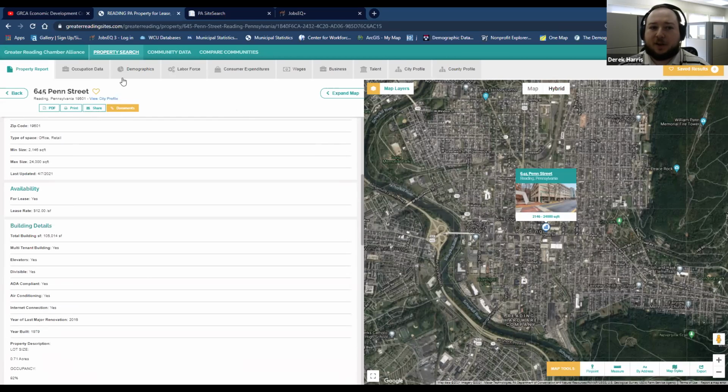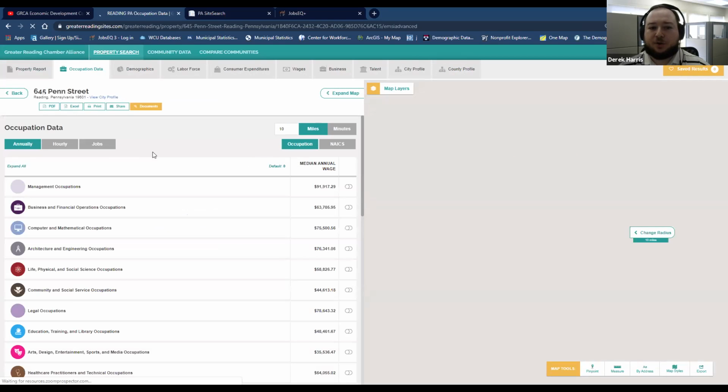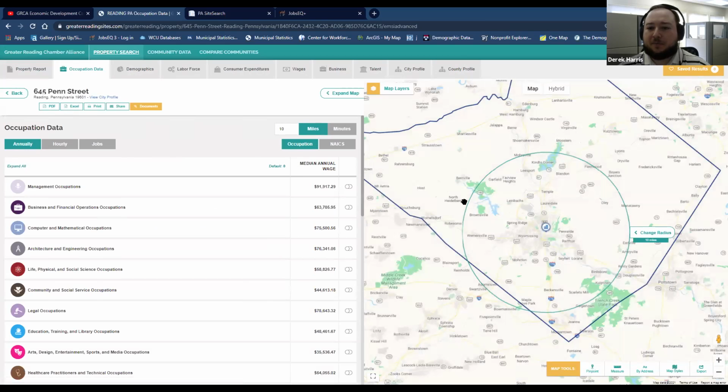But to get into some of the data that would be interesting to this audience, you can see this is the property report. So we're on 645 Penn Street right now, which is right in downtown Reading. It's 25 feet away from me right now. But you can click through these different fields that we have at the top. So there's occupation data. If you click on that, it'll show you, you can do drive time in minutes, or you can do a circle for miles.